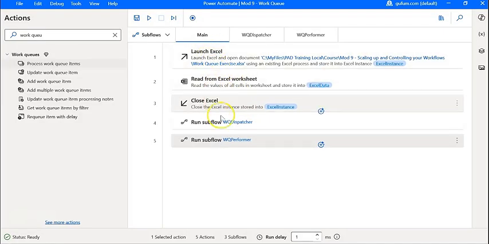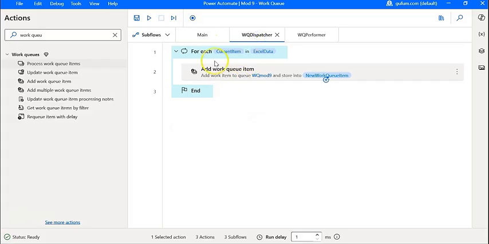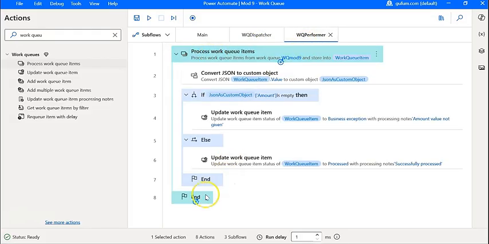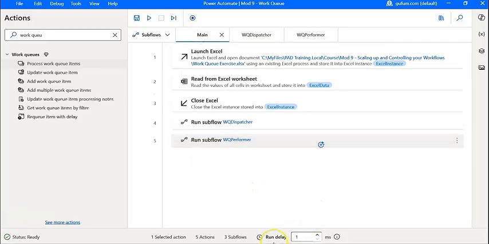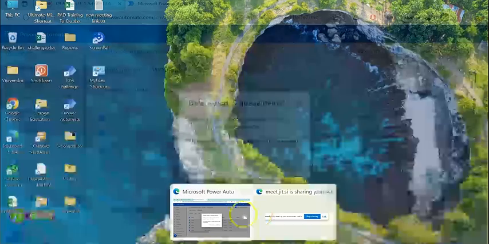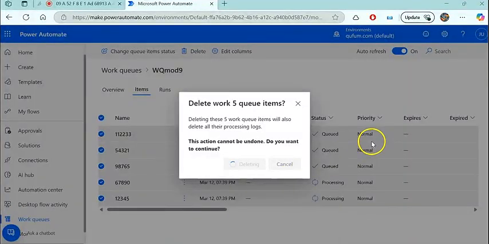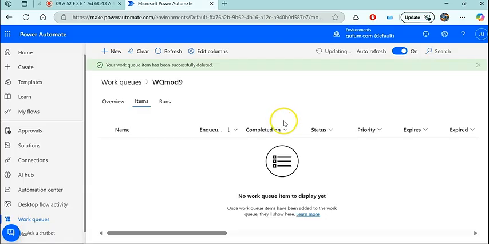It will read the Excel, close it, call the dispatcher, then call the performer. Do we have any breakpoint? I'll remove it. No, I don't have. Let's go to the main and run our items. Hopefully, not yet deleted. Okay, they are deleted. Great.